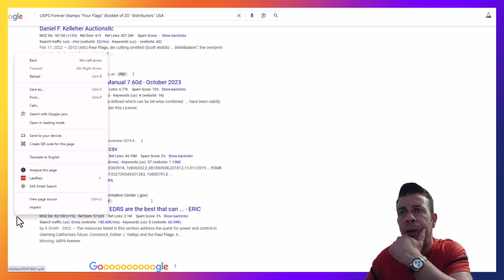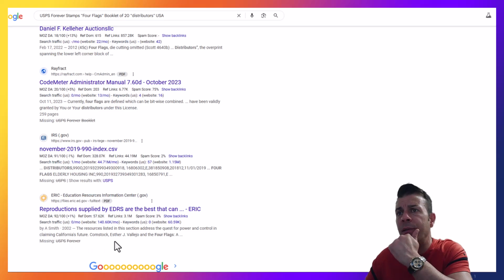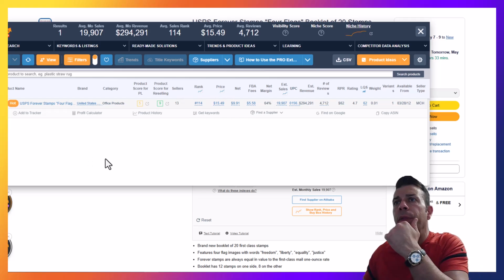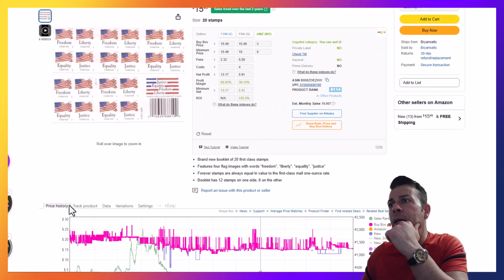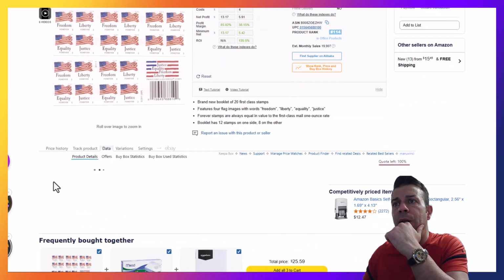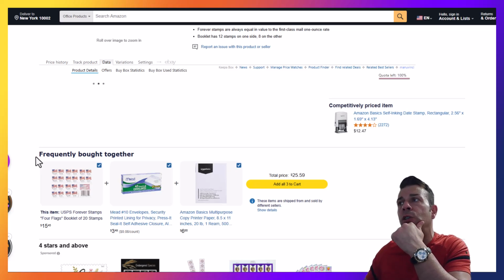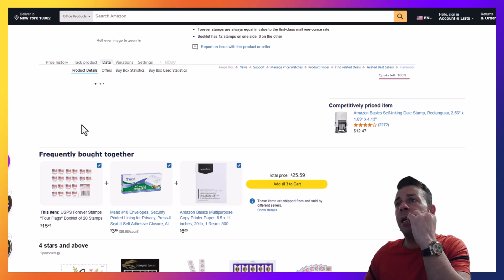Not entirely sure what that is. It's missing that USPS, which is the product that we were actually trying to find. The other thing that we can also do is check a bit of data on here. The brand Wikipedia on Google is amazing to find the source, the manufacturer of it, because I always like to start from the brand owner to then find their suppliers.